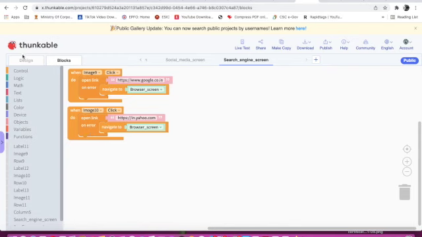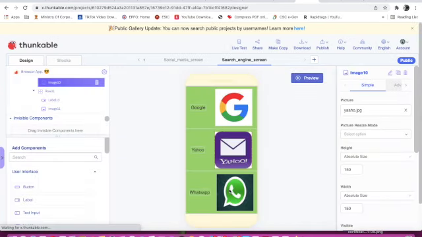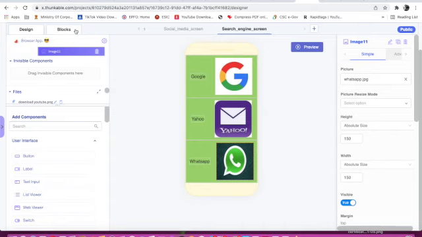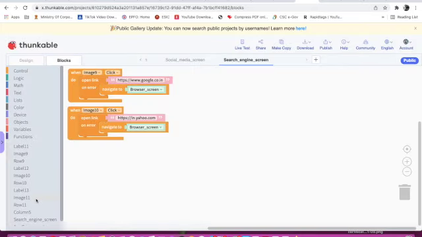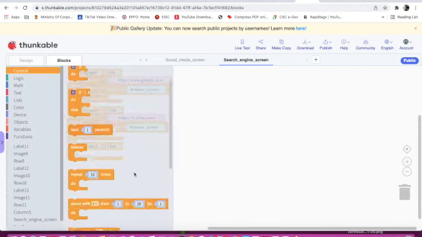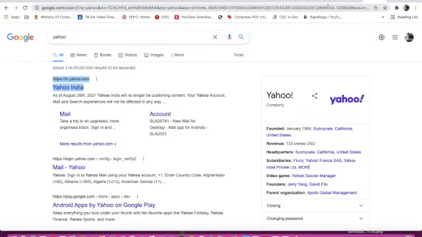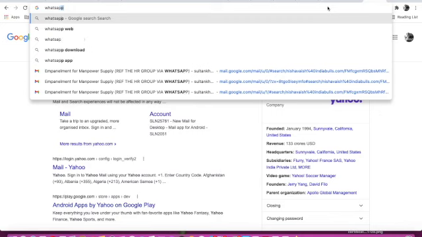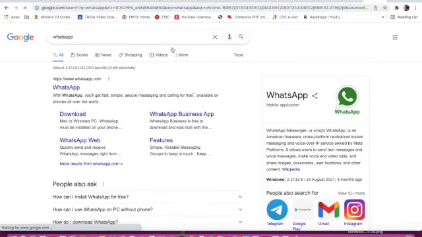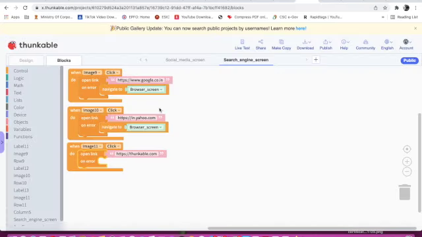Now I will go on design and I will check WhatsApp image 11. Okay, WhatsApp is there. Now when image 11 click, open link on error. I will go on WhatsApp and here I will search as WhatsApp and I will copy this link and here I will paste it and I will delete from here.